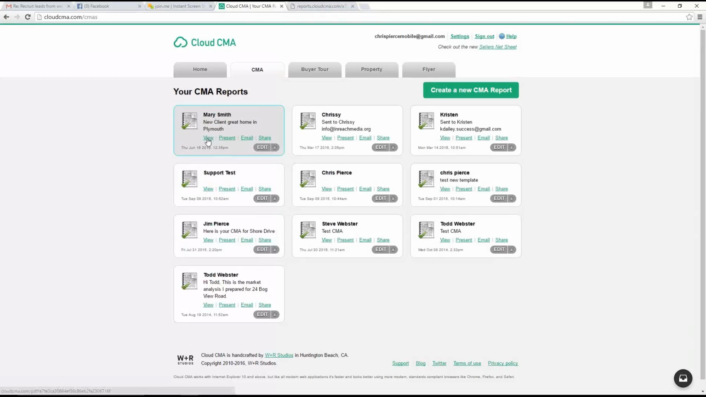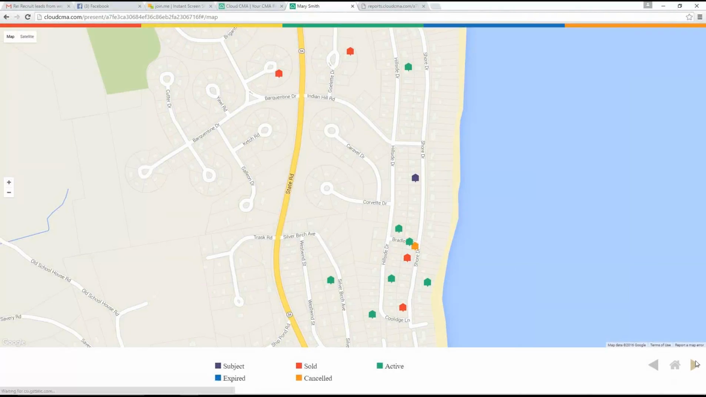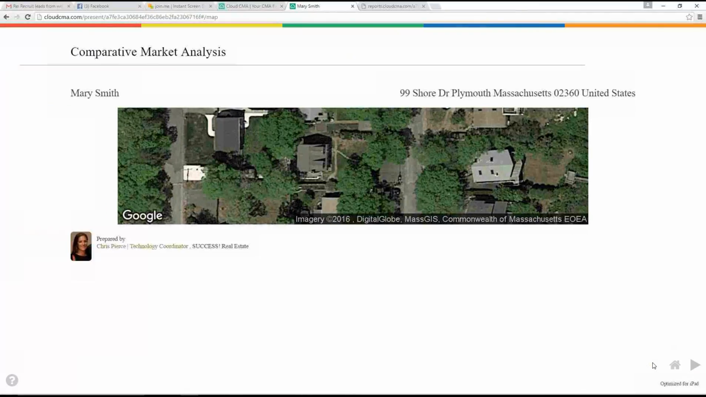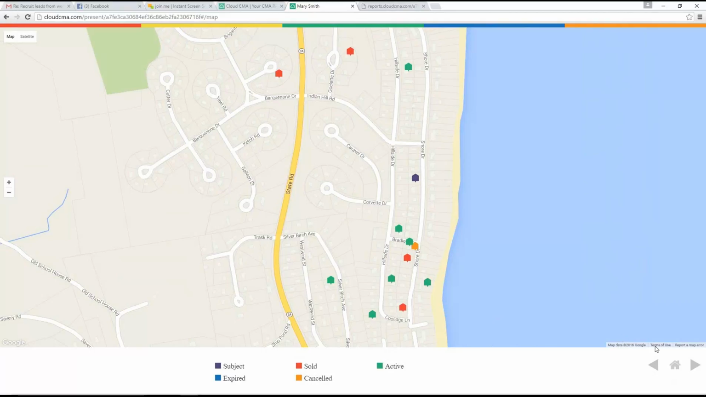While that's uploading, I'm going to show you what the present version looks like. So the present version is great for iPads because what you do is swipe from page to page. So here's the summary, right? So it's a CMA for Mary Smith for 99 Shore Drive, prepared by me, right? Go to the next one, shows the map of all the comps.